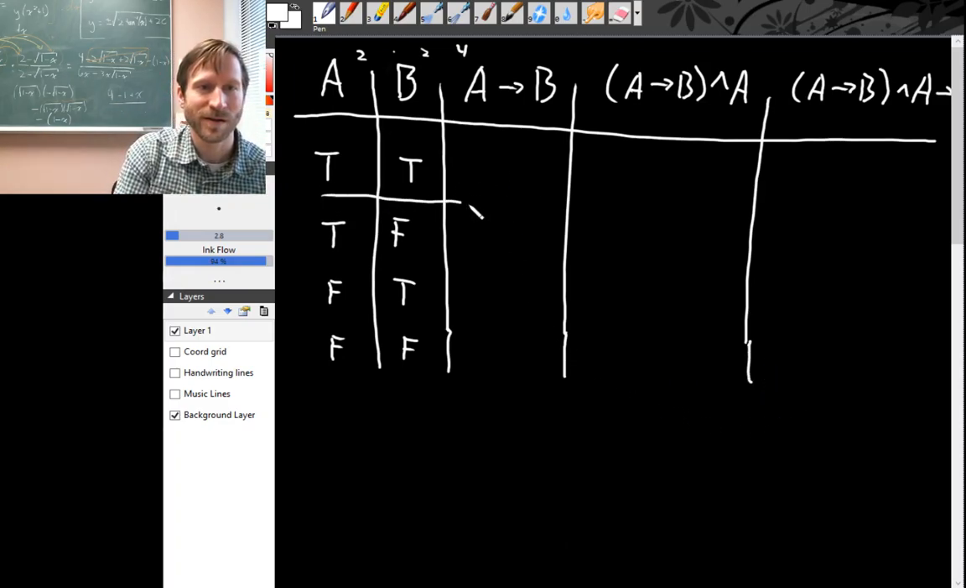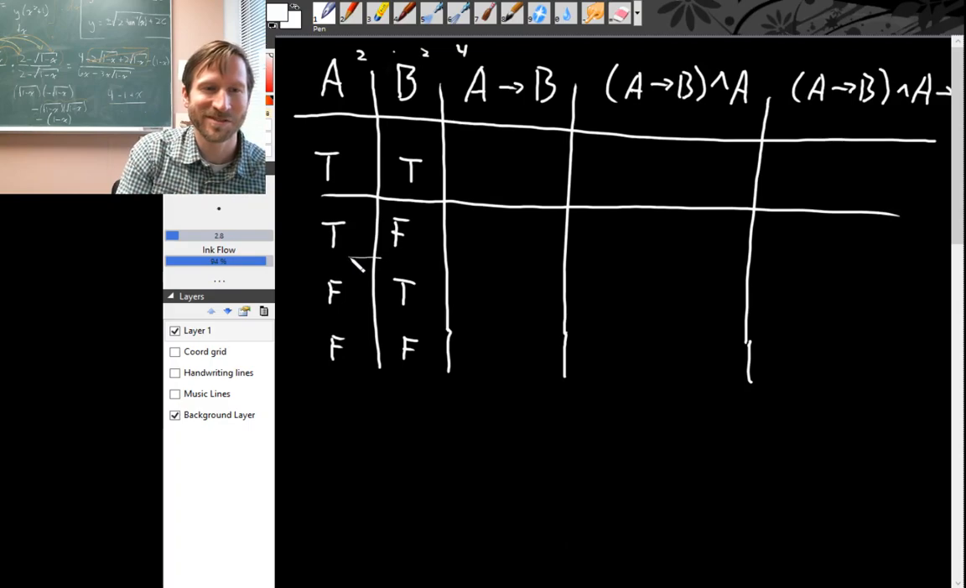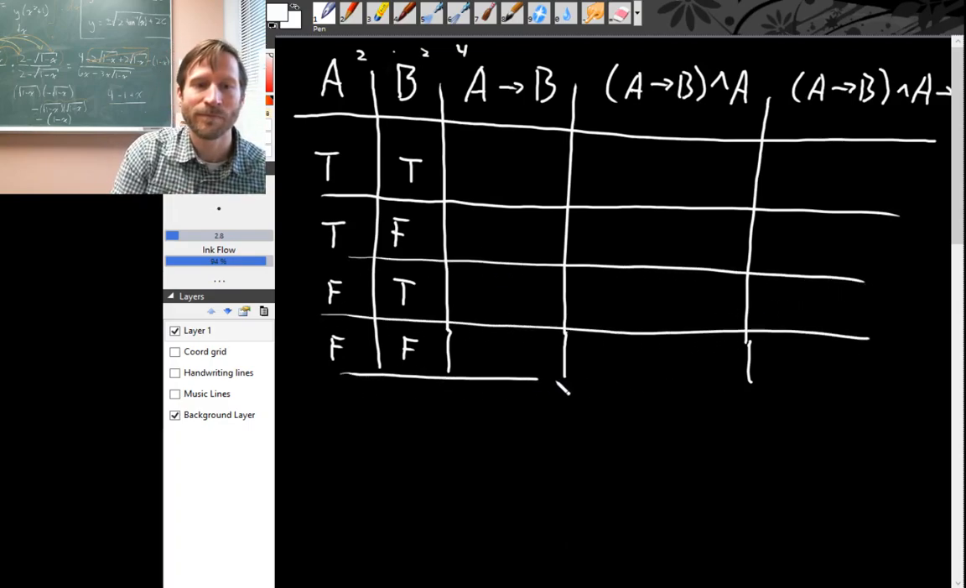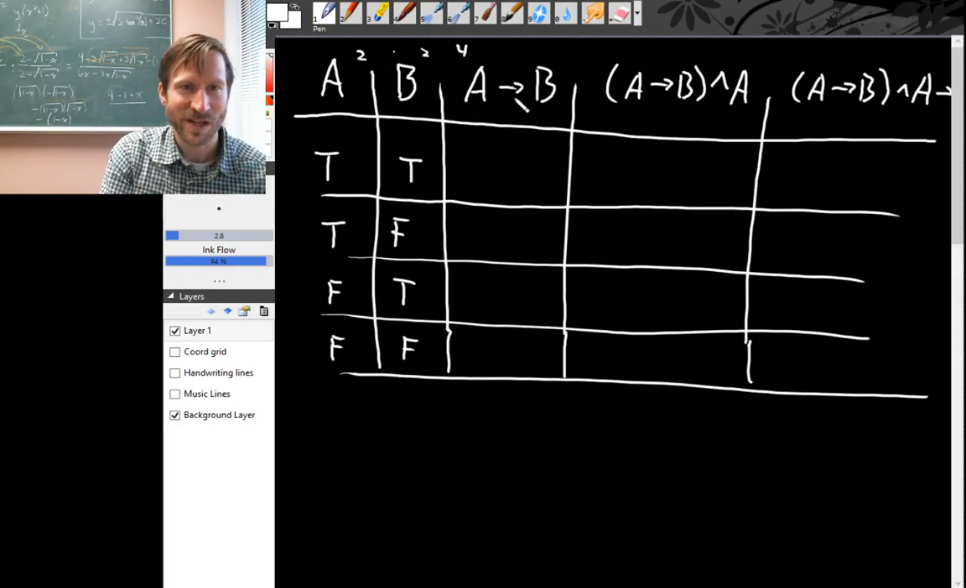Okay, and let me try to make these reasonably straight. I did it. Okay. All right, so let's do the if A then B column.